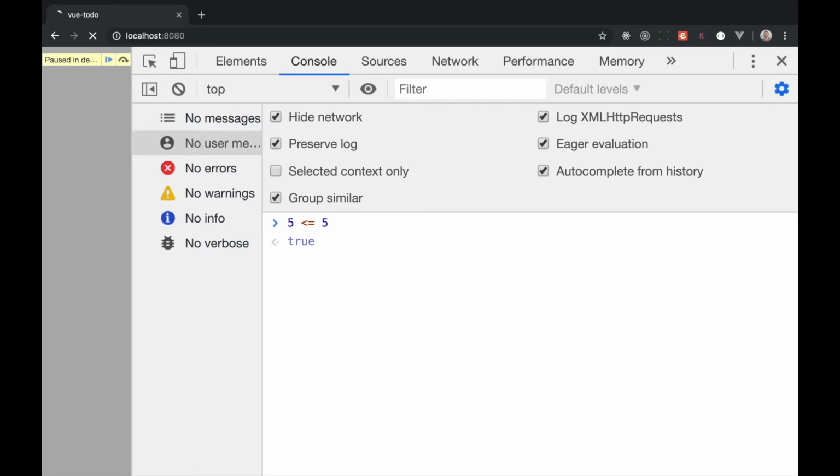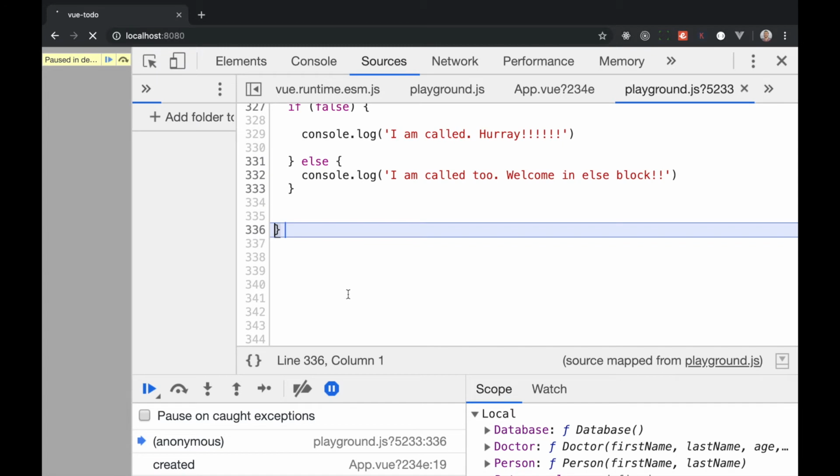And you can try 6, and this is of course true, because if 5 is smaller or equal to 6, this will resolve into a true. Okay, so these are comparison operators, and you will see inside of your code, actually, we need to refresh.